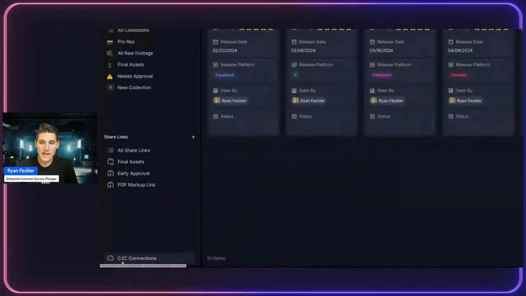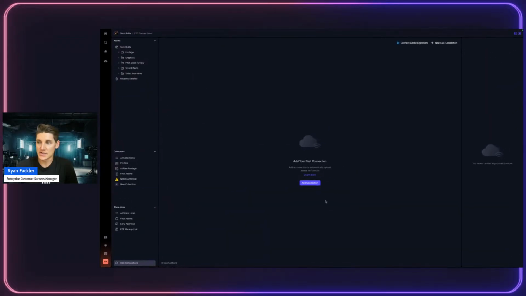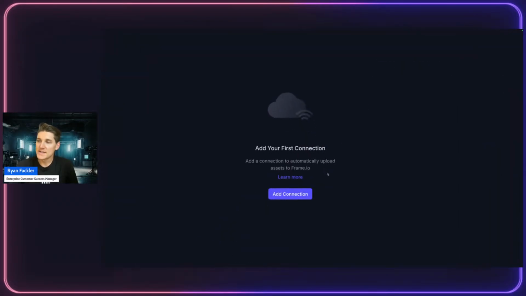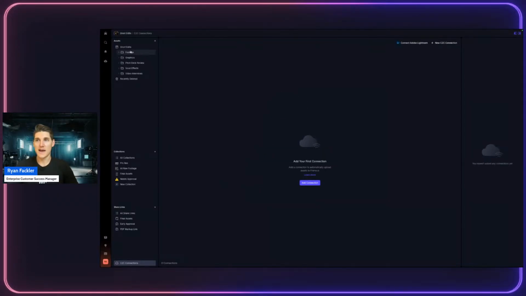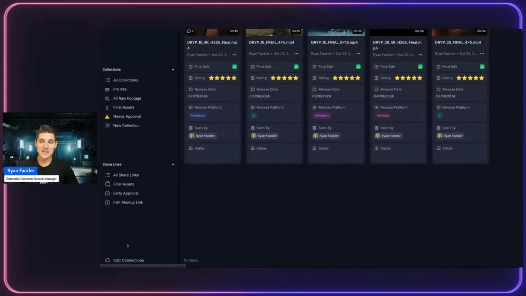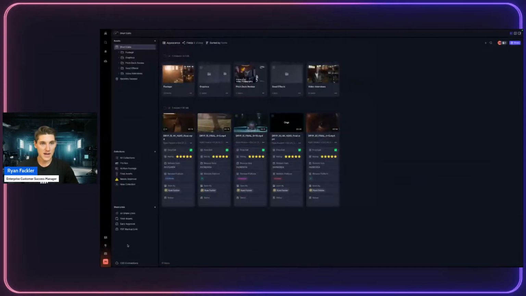I can also generate new share links from here, or alternatively, delete share links. And down on the bottom left here, there's an option for C2C connections. This also has a beta for an Adobe Lightroom connection. But under C2C connection, this is where you can sync up any hardware with your Frame.io account, meaning the second you call cut on that hardware, it will automatically drop content into your Frame.io account. It works like magic. It's very cool technology. If you feel so inclined, C2C actually functions for every account type.